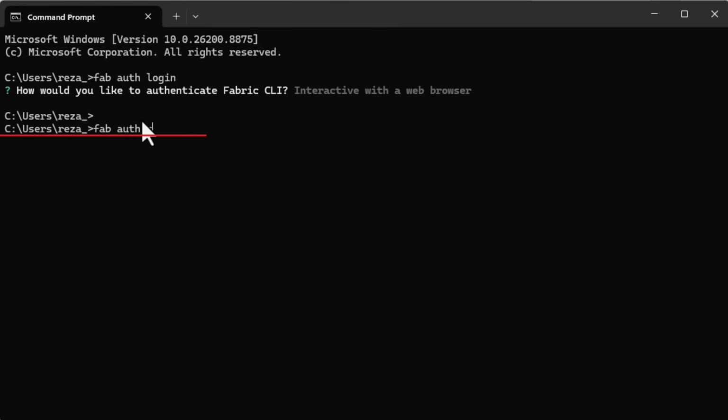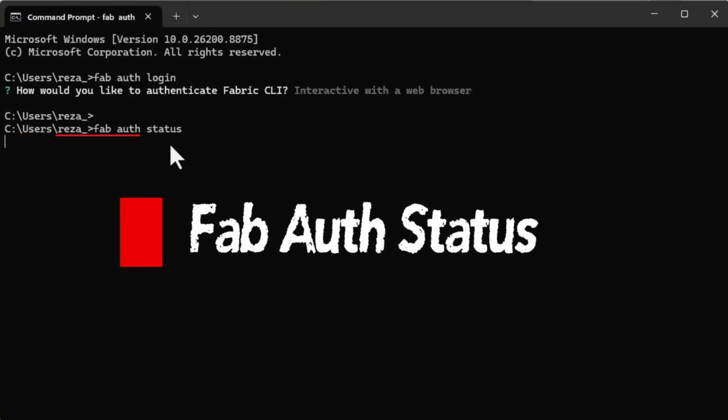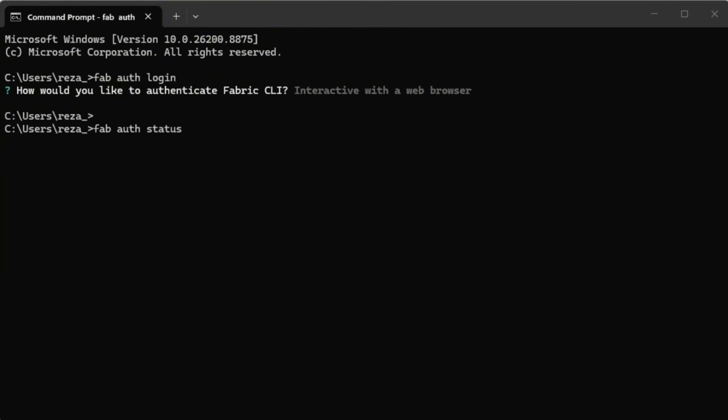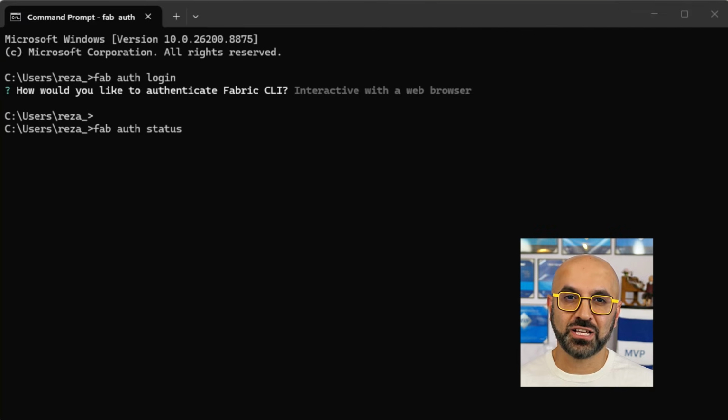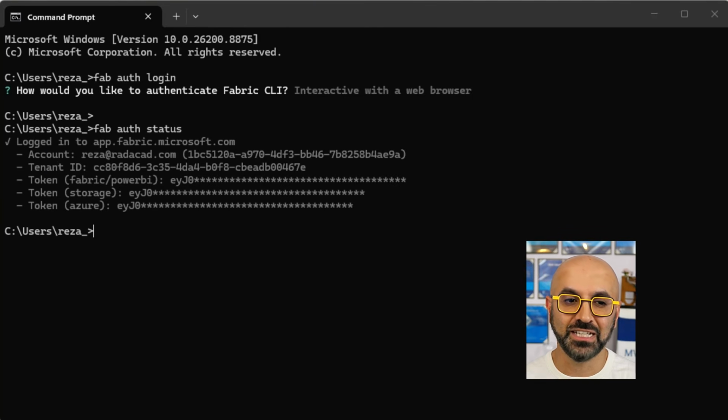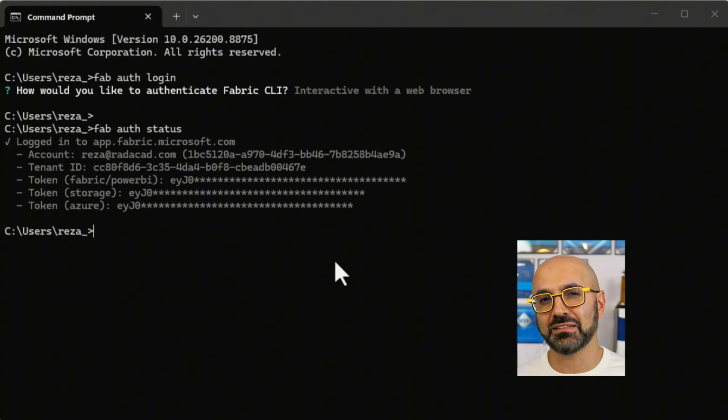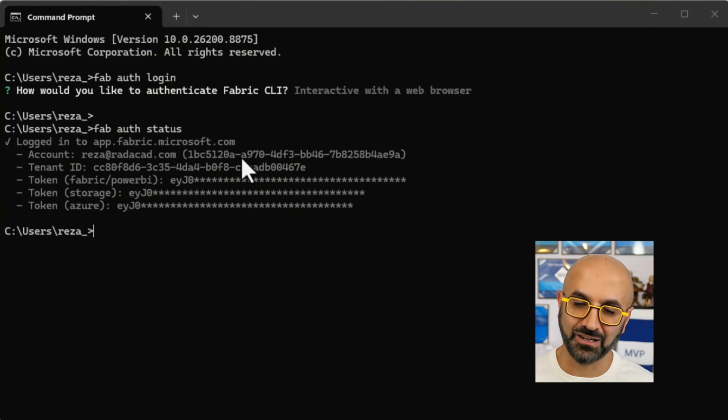For example, I can check the status of my authentication using fab auth status, and that should give me some information about which tenant I have logged in to, what my account details are, and all of that information which you can see here. It also shows me a little bit of the token, not the entire token, because it's a security configuration not to show you all of that, but this means that I can run Fabric CLI commands.